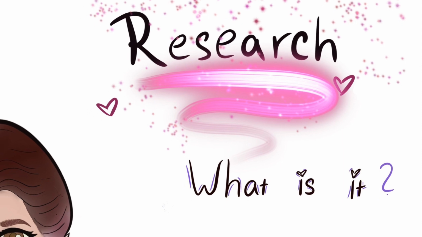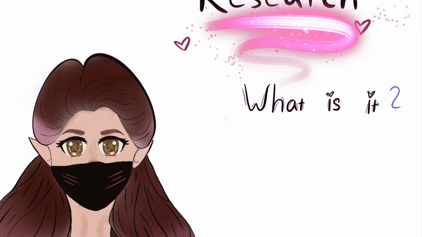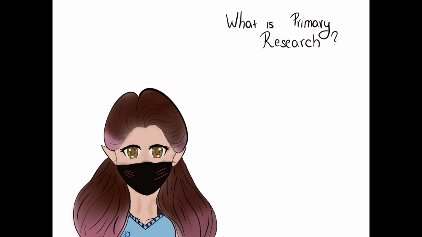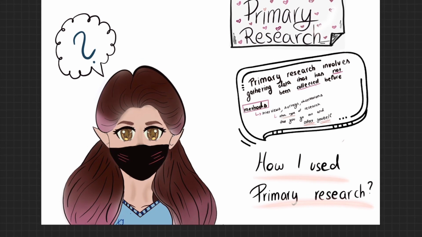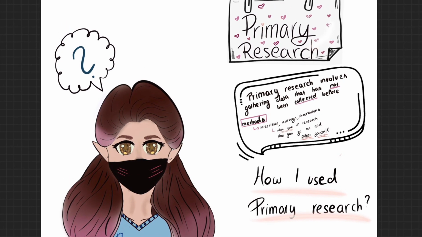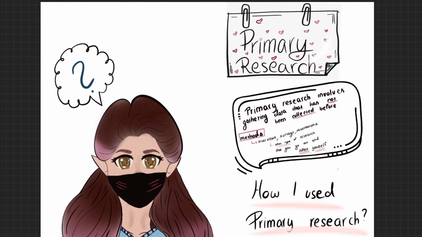What is actually research? Research is gathering information together. We are going to talk about primary and secondary research first. And actually, what is primary research? Primary research involves gathering data that has not been collected before. We use interviews, surveys, observation, or any other types of research that you collected yourself.